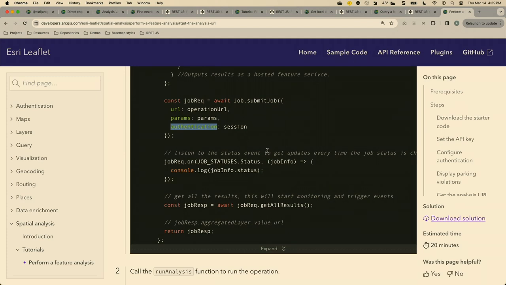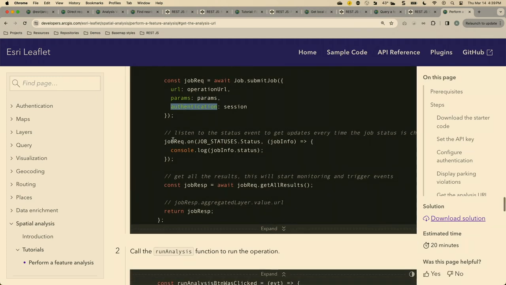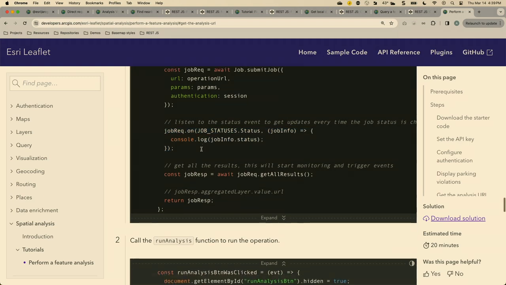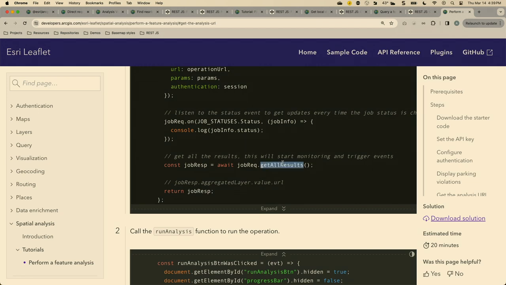And then I'm going to pass in authentication. And then what I'm going to do is set up this listener, and this is going to listen for that job, and it's just going to console log out everything so I can see it working. And then when it's done, I'm going to await, and I'm going to get the results.